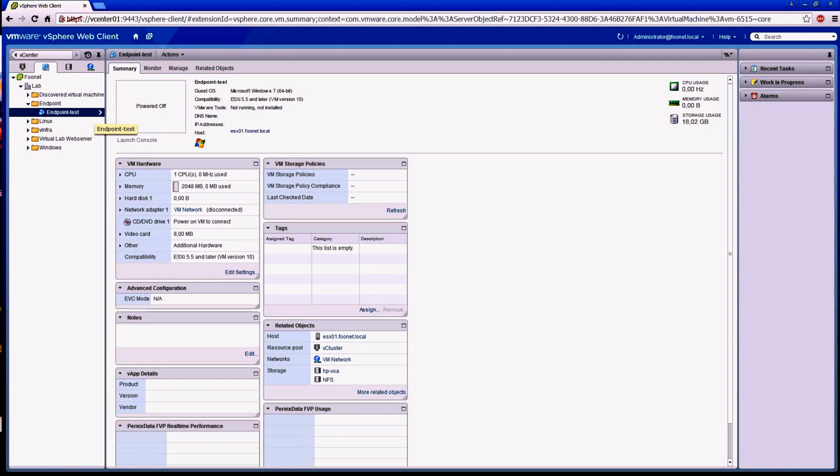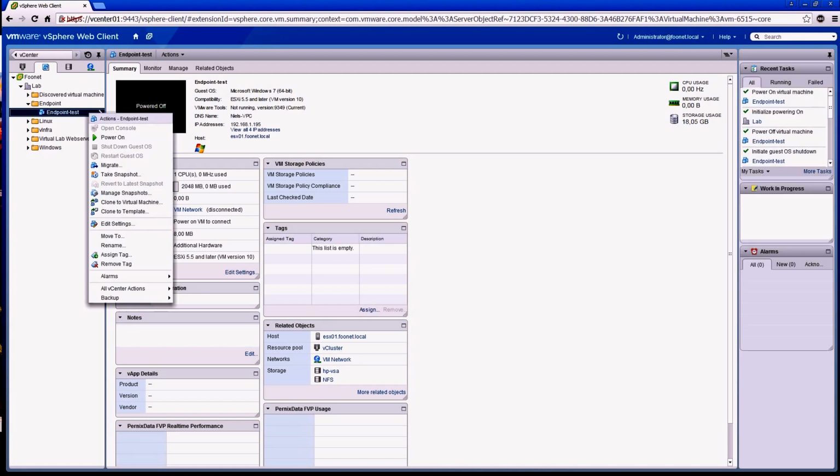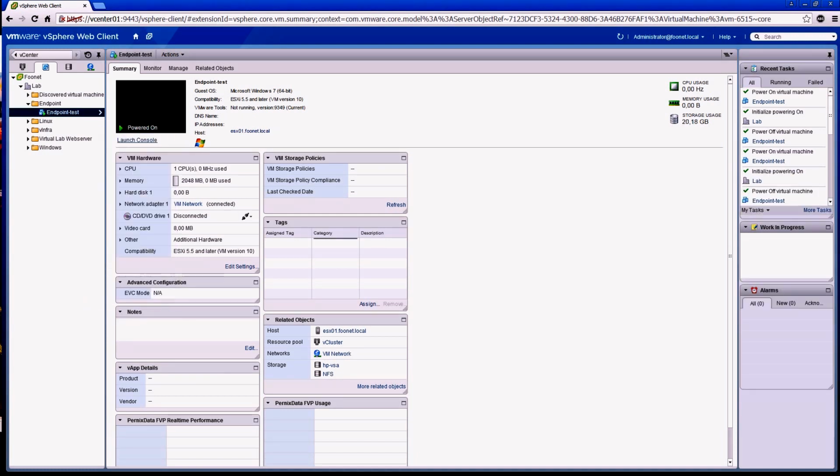So as you can see now, I have my endpoint test, which has the newly created VMDK by Veeam. And when I select power on, this virtual machine will start up with my Windows 7 client, and after a few minutes I can then log into it by using either remote connection or VNC or something, and I can continue working on it as normal. When the boot has finished, I can log on to it and continue working as normal.